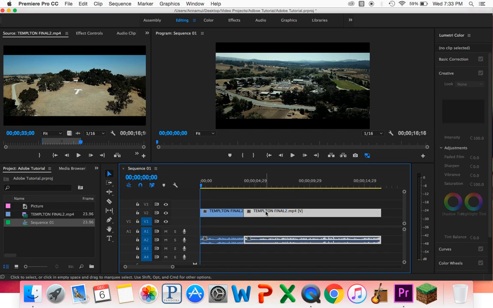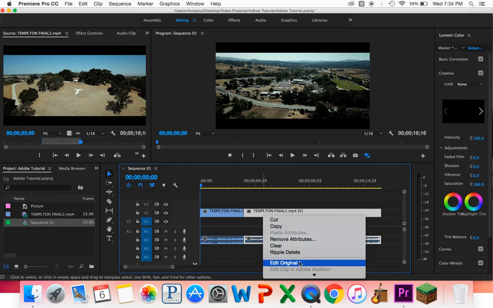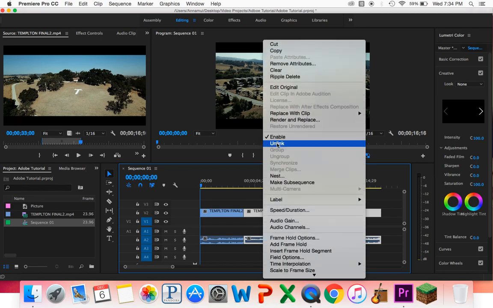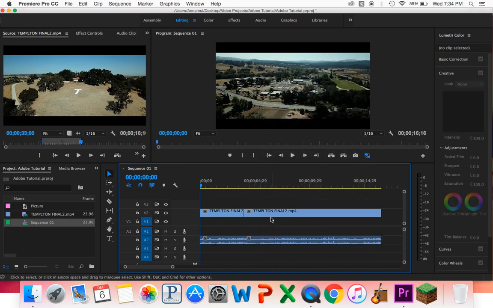But let's say, wait a second, I didn't want to cut all of this. I only wanted to cut the video or just the audio. Notice when I click one, they are both selected. The reason this is happening is because they're linked. The way to unlink them is by right-clicking on one of them, going down and clicking unlink. Now they'll both be unlinked. And notice these are still linked because they were cut, so they're no longer one video.